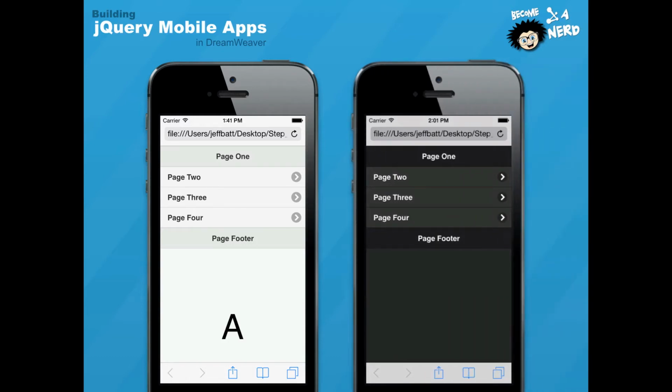So you'll notice by adding one line or one attribute to our page, all of our content, our header, our list views, our page footers, and the content background has now become a darker color. This is what's known as content color B. So you can apply this to a page or you can apply this to only certain elements. Let's go ahead and explore that real quick.